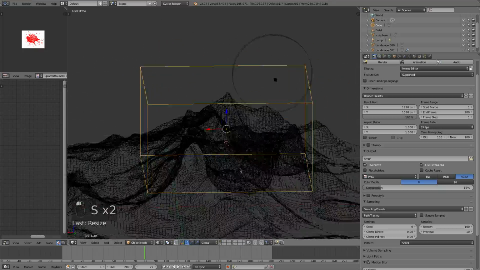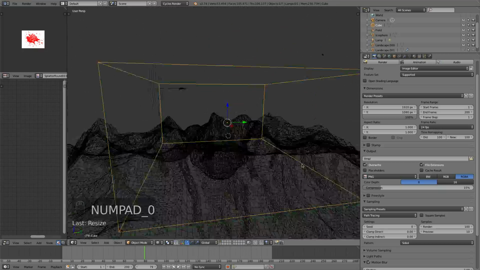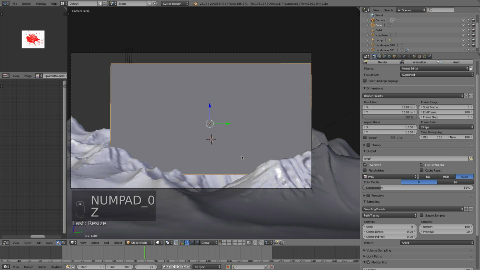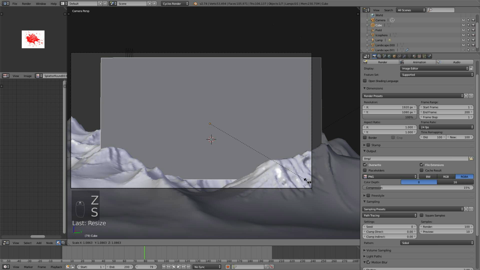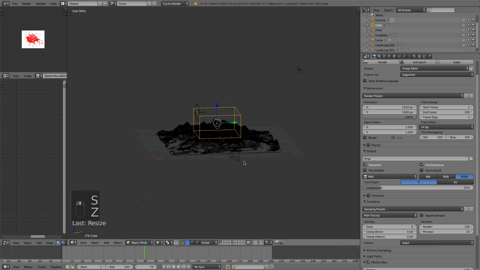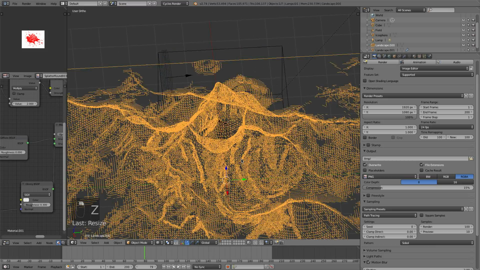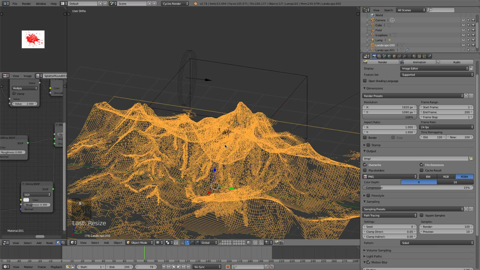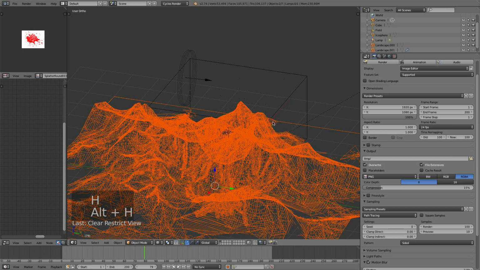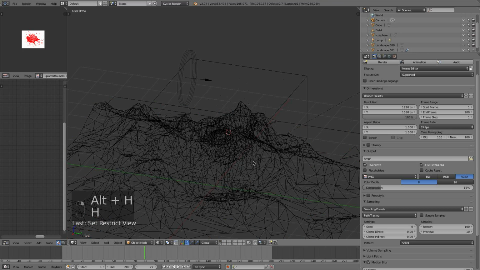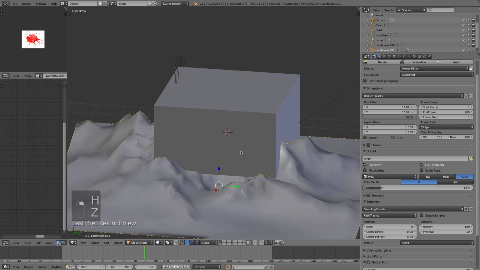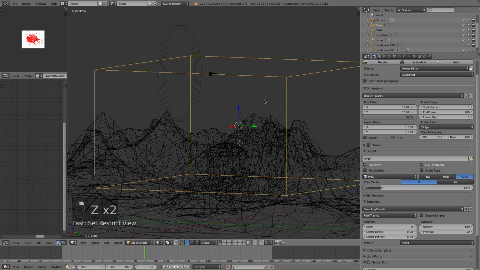You don't want it to be any bigger than it needs to be, because then it's just wasting cash and time when you're baking it. But you also want to make sure it's big enough. So something like that will work well. I'm going to hide my high quality mesh here, and Option H, let me hide that again. Leave my low quality mesh here now for the baking of the fluid.